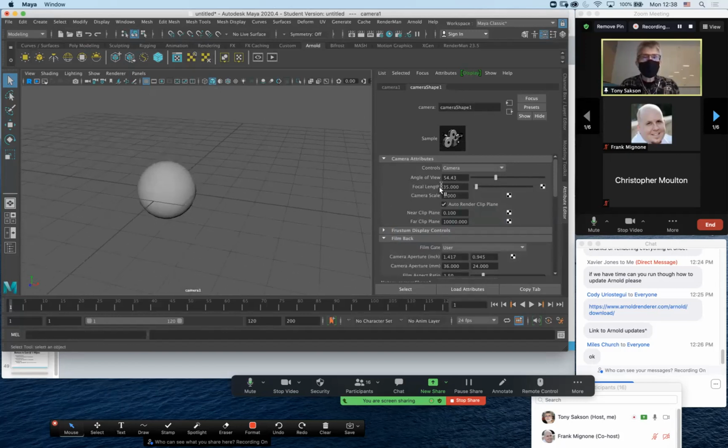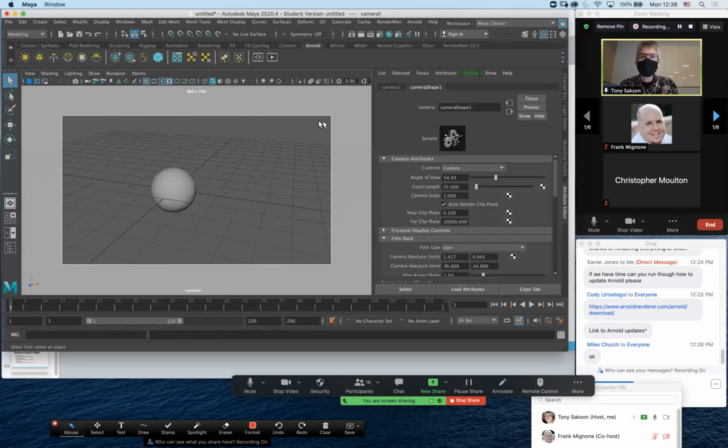So now I'm looking at it with a 35mm lens. You also want to turn on what is called resolution gate, which will basically show you what the image size is that's set up in your render settings. And the default is HD 540. And it will provide a little bit of an area that's grayed out so that anything inside this area is definitely going to render. Anything outside of it will not.